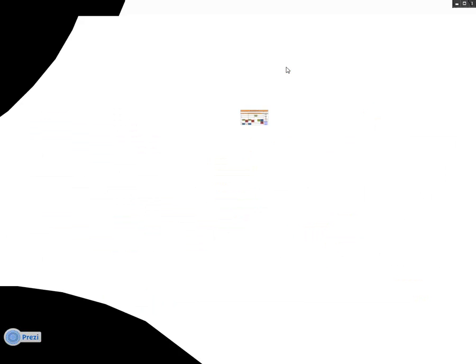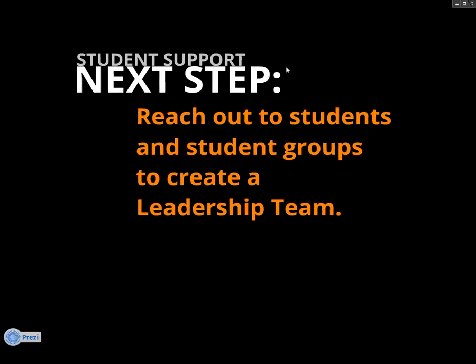So then really the next step in regards to student support is to reach out to student groups or students in general to start creating this leadership team. Like I said before, the leadership team is really going to be crucial during the planning period as well, so you can really divvy out the different tasks that need to be completed among the different students so that this process can go as smoothly and as quickly as possible.